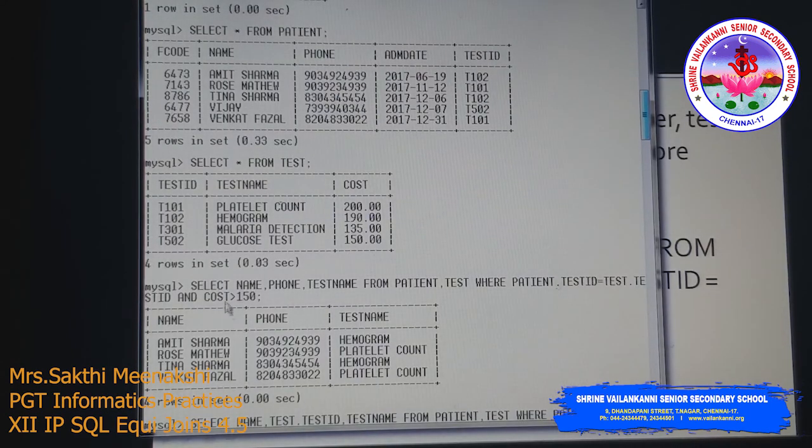Okay, so the first thing, select name comma phone comma test name from patient comma test. This is the table name, and then the equality condition is patient dot test ID is equal to test dot test ID and cost greater than 150.